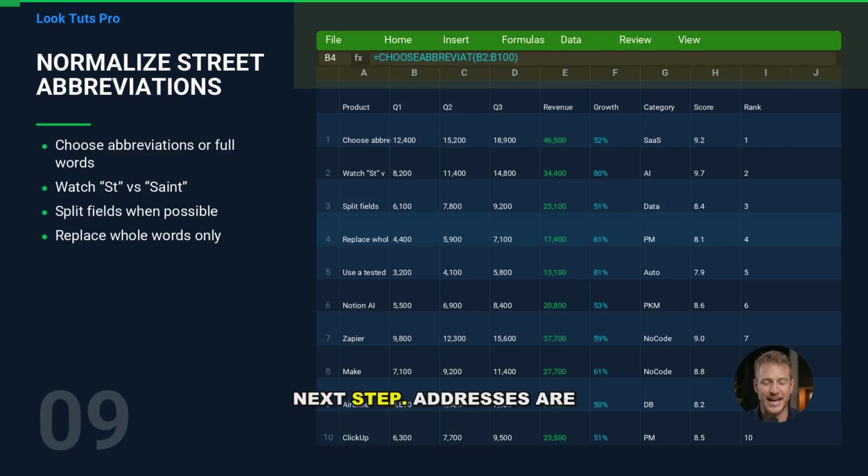Next step. Addresses are full of abbreviations, and inconsistent abbreviations break grouping and deduping. Decide whether you want USPS-style abbreviations like ST and RD, or fully spelled words like street and road. Then standardize in one direction only. If you expand abbreviations, be careful. ST can mean street or saint. A city like St. Louis should not become Street Louis. That's why address standardization often needs column separation first.